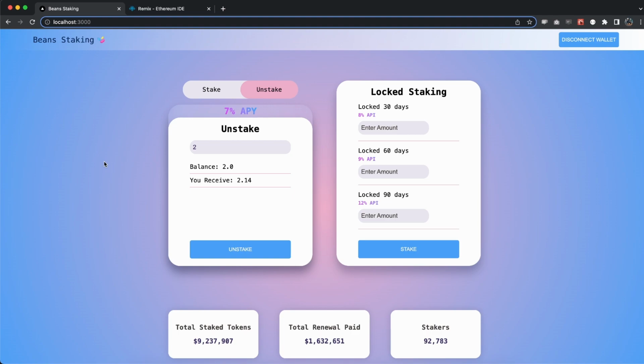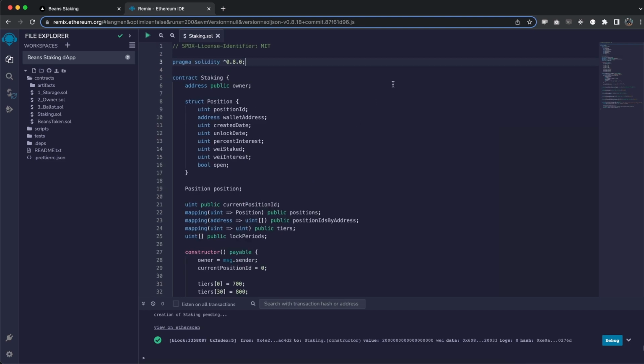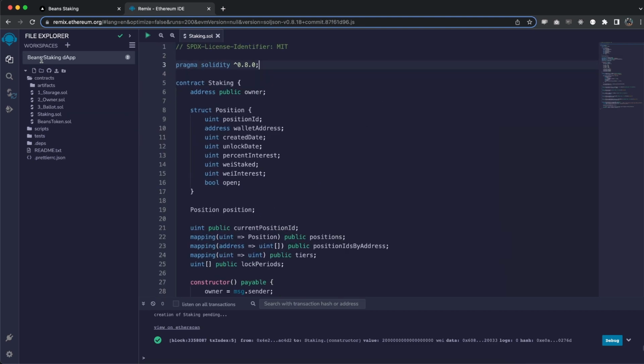With all that out of the way, let's start with the smart contract. I've used Remix IDE for writing it and deploying it from there. So let's get right into it. I have it right here. Let me zoom in a bit so you can see it better. And you can just create a new workspace right here. I have a new file. I've called mine staking.sol within the artifacts. And you can see it right here as well.